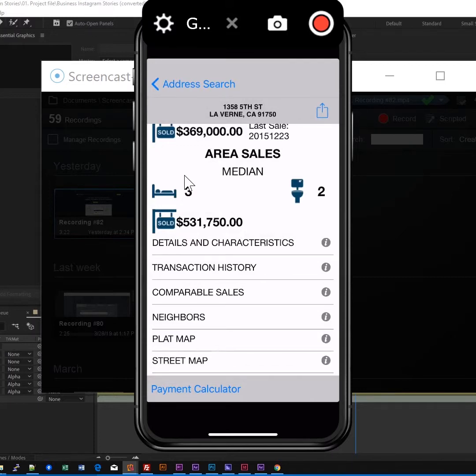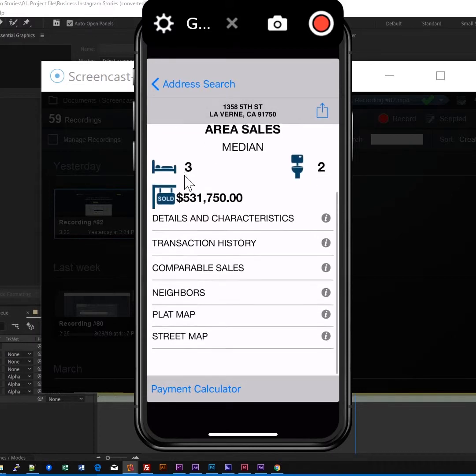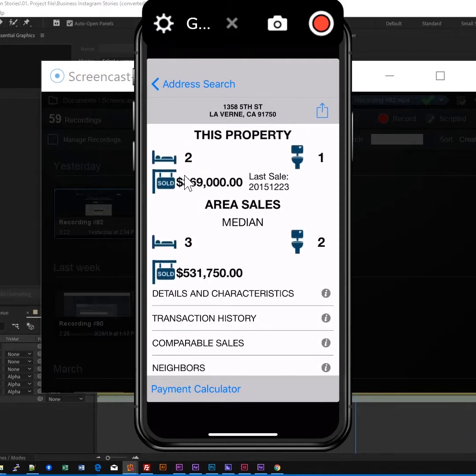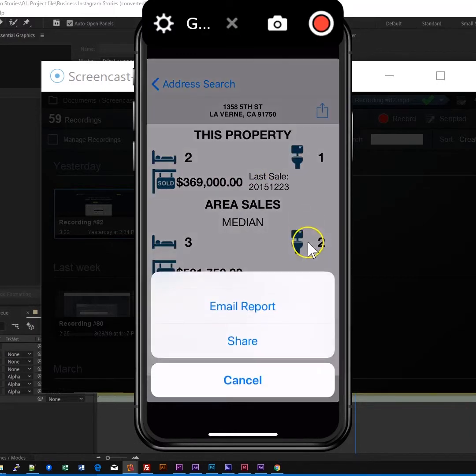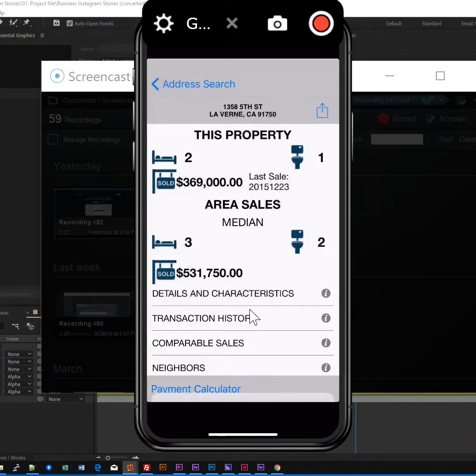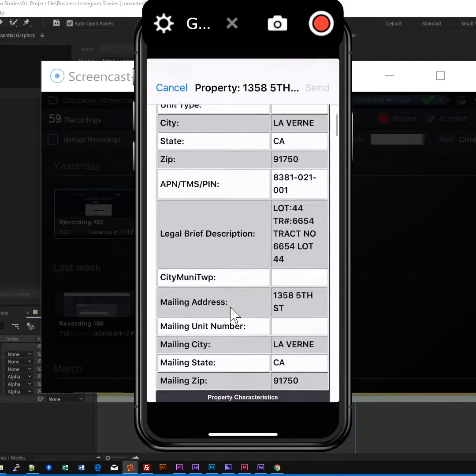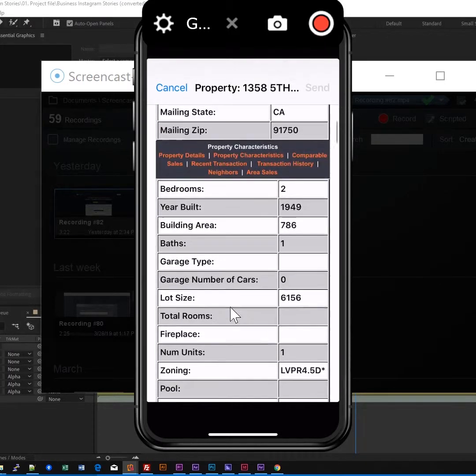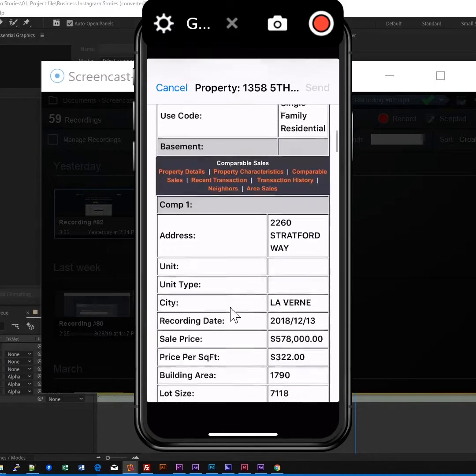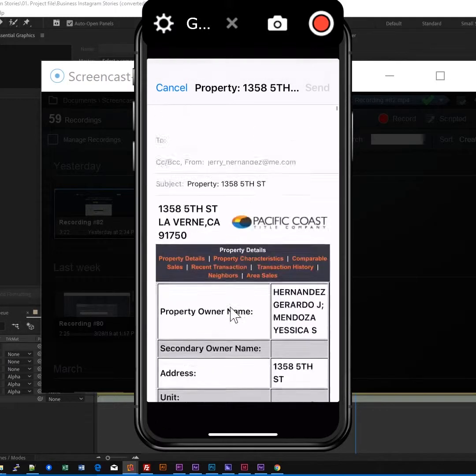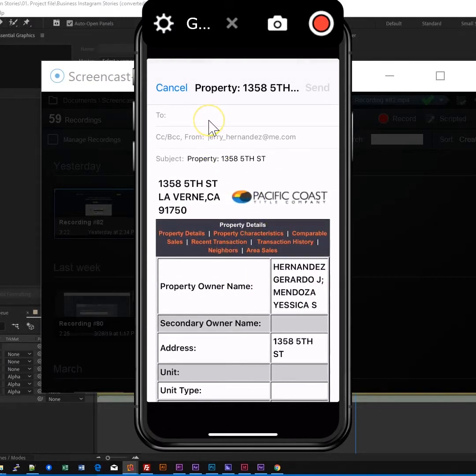Now, if we wanted to email this property profile to a client, all we have to do is click our little button here on the right hand side. All right, we click email report, and it's going to go ahead and bring up your email client. Okay. And you can see here are all the details of the property profile in a very nice HTML email. And then all that we have to do is go ahead and enter who we want it to send to. And this little button will light up, and then we send it off just like that.